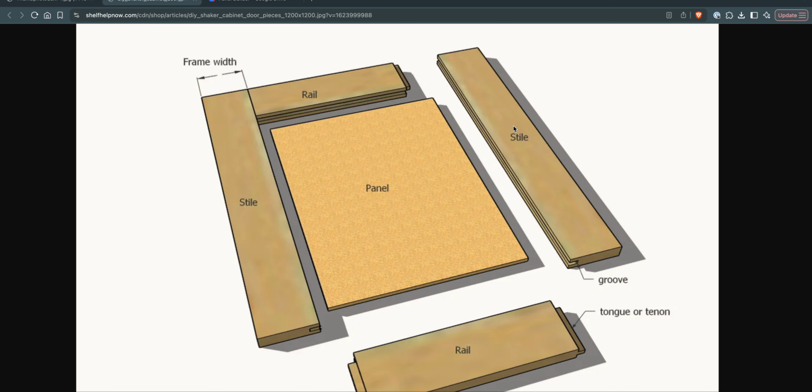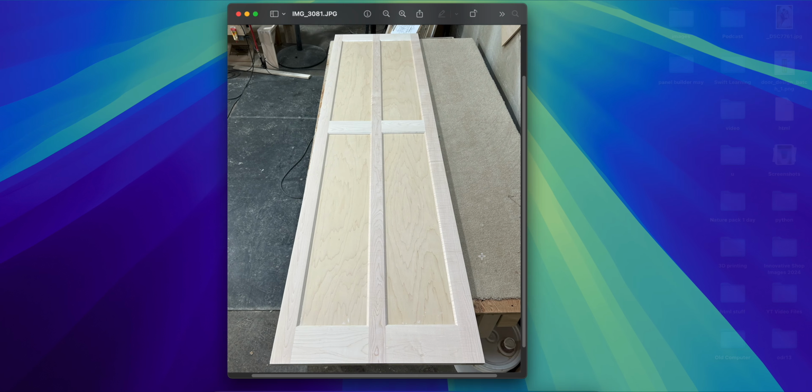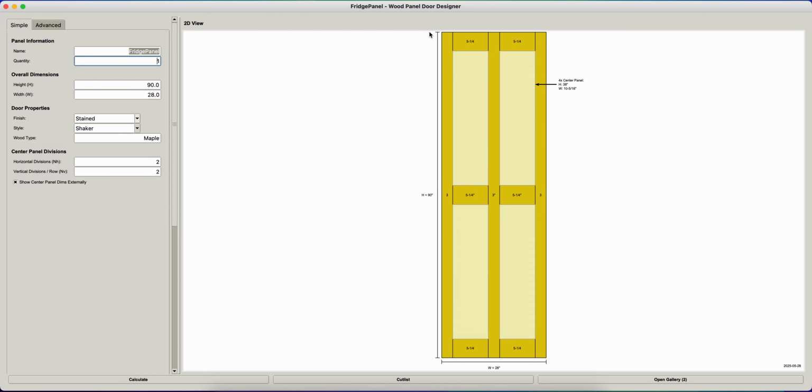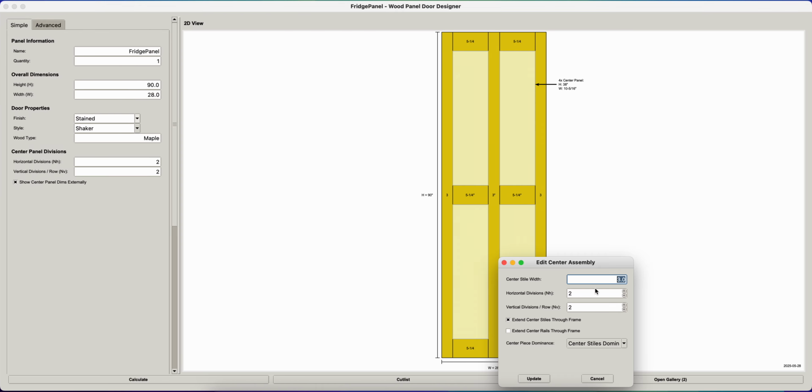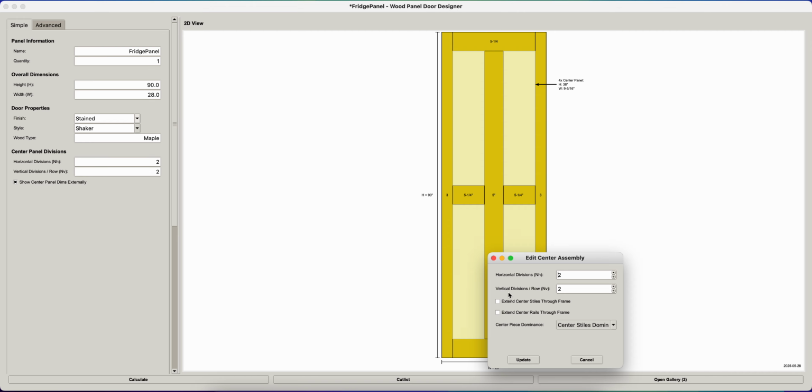So yeah, styles, rails, panels, and that is how we do the cope and stick. This is what they look like as doors, and as I showed you earlier, this is what it looks like once you make a fridge gable, because sometimes this can be difficult to visualize, and this gives you a visualization of it, and a very easy customizable ability to change them to whatever you want.